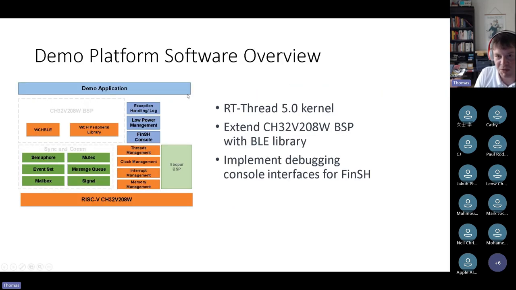So let's have a closer look at the software stack used for the demo. Most of the software is made up of the RT-Thread 5.0.1 kernel. The board support package by RT-Thread was provided for the chip. What was missing was the BLE library inside the board support package, and I explained before how I integrated that library.